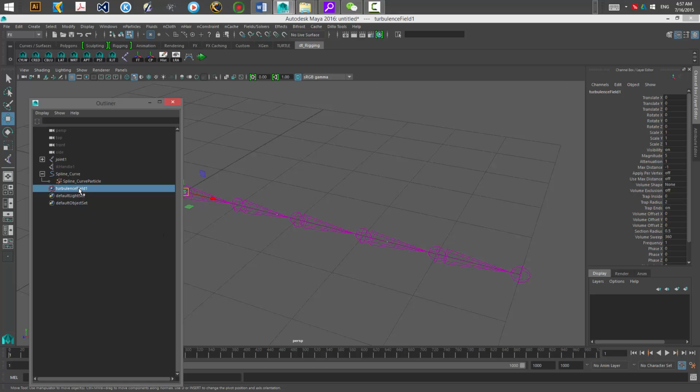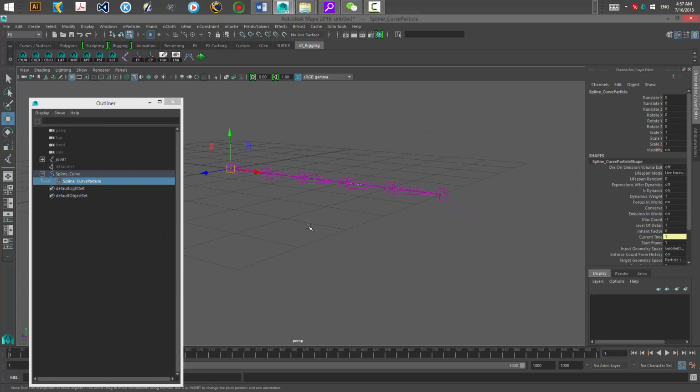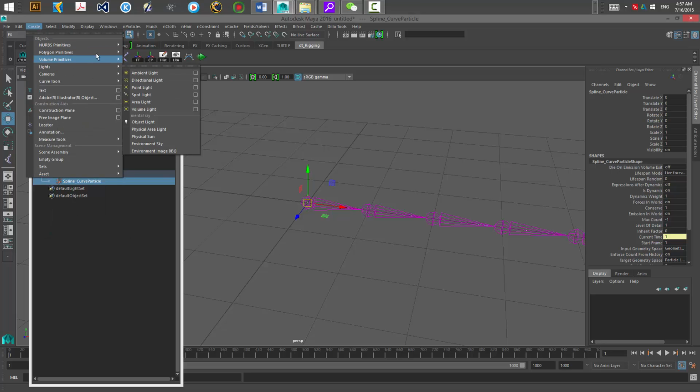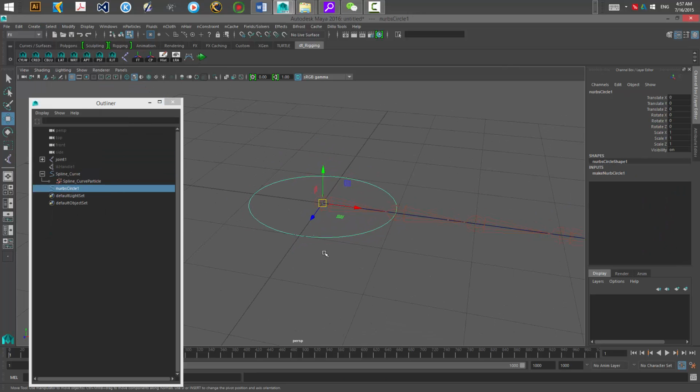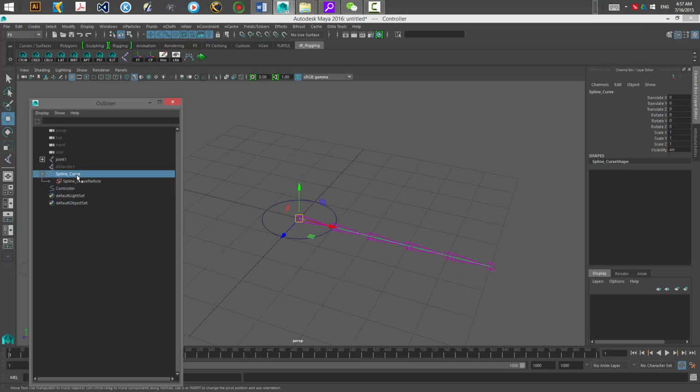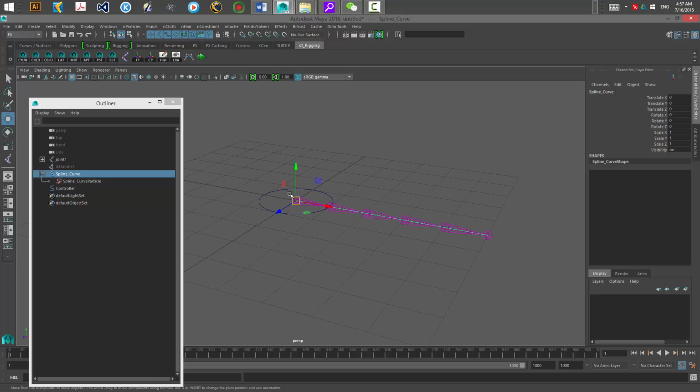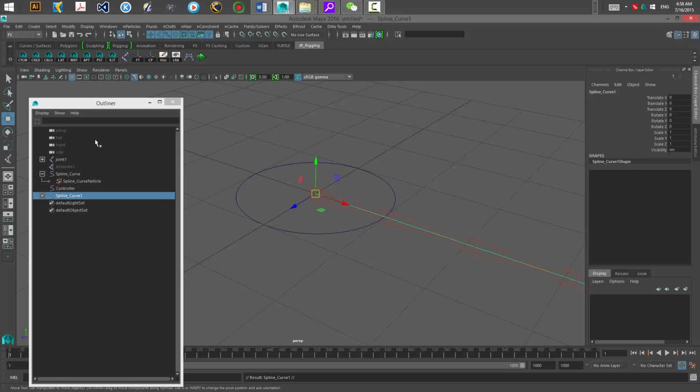So let's just delete our turbulence field, and let's go back to the particles. Before we do anything, let's create a NURBS circle, and we can use it as a controller. So let's name it controller. Then let's select our spline curve. The way we utilize its dynamics is not going to use a field, as I said before. What we're going to use is a goal function in the particle system.